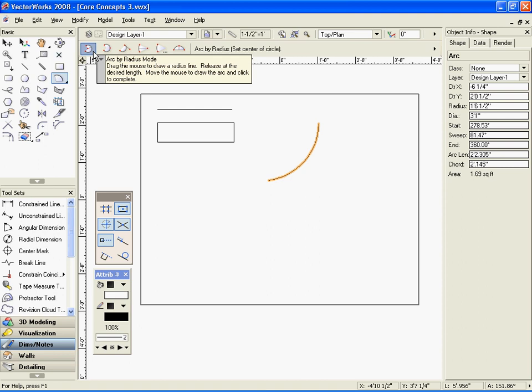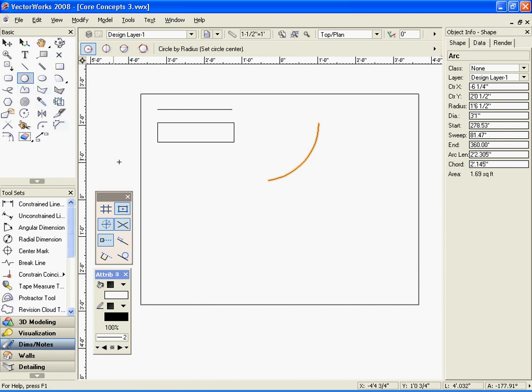Here, each red square in the icon represents a click of the mouse. I can quickly toggle through the modes on the toolbar by pressing the U key on the keyboard. This shortcut works even if I'm in the middle of drawing and want to switch modes.